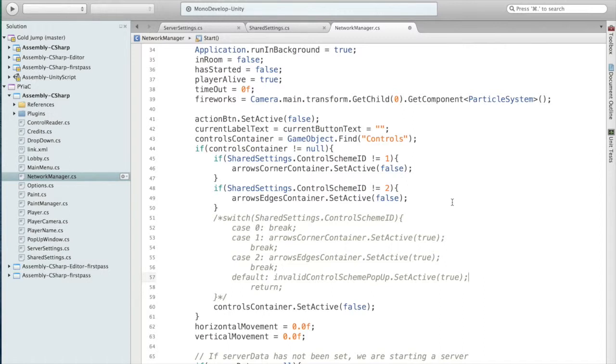So in that case, I need to go through all of them and figure out which control scheme is not being used. There are three control schemes. 0 is the accelerometer, 1 is the grouped arrows, and 2 stands for the arrows that were all around the edges of the screen. So if our control scheme is not 1, which means we're not using this control scheme, then we want to set that container, its active state, to false.